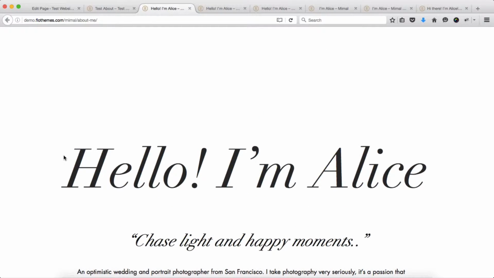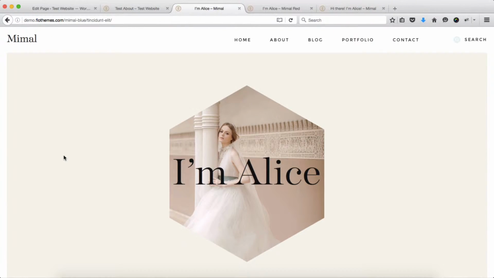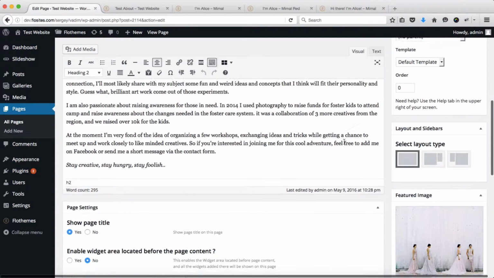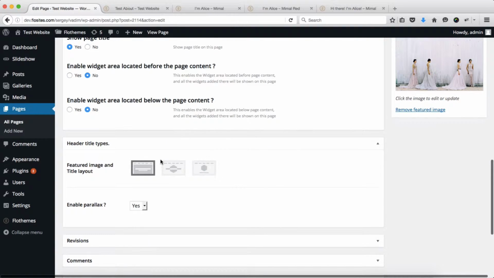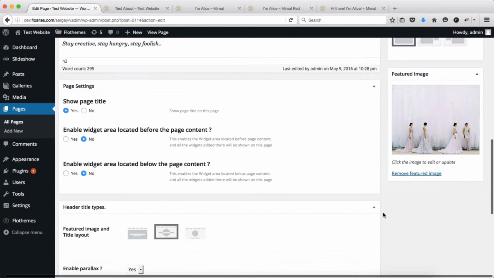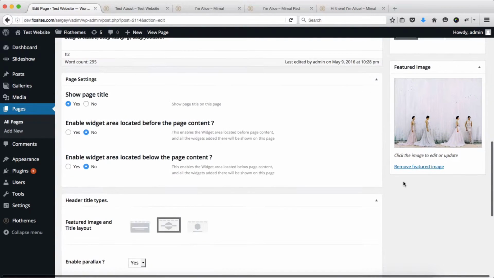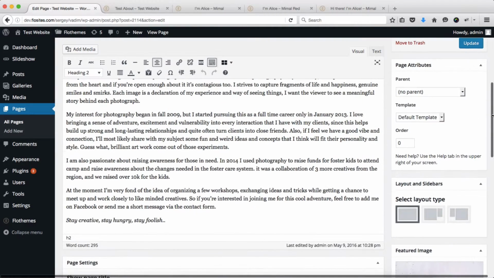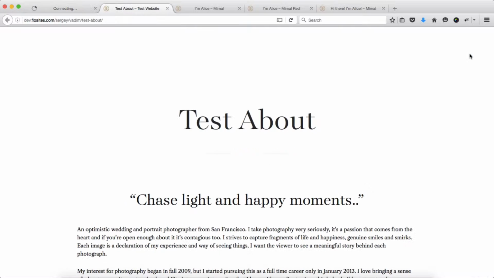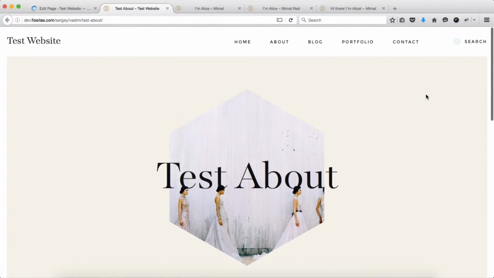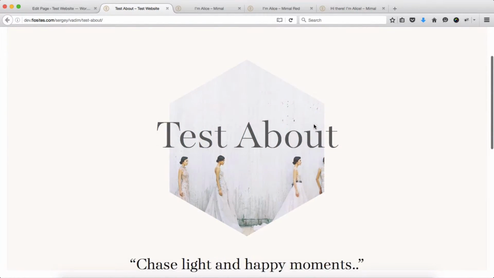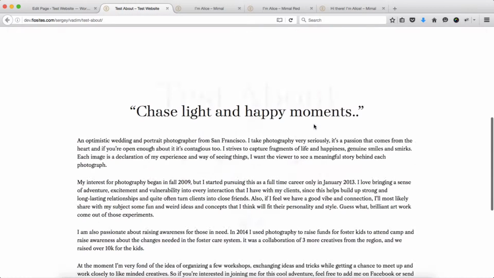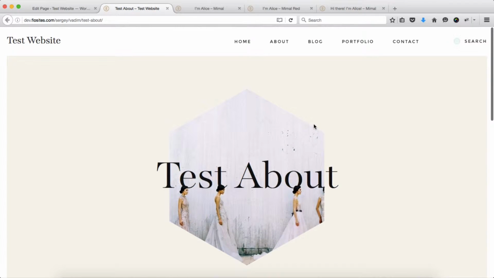Okay, so let's just close these off and we'll go ahead and talk about this layout over here. And in order to achieve that, well, you simply need to change the following view. You keep the parallax effect and you also keep your page title. You click on update and we'll go here, refresh our test about page. Okay, and you'll see that we have pretty much the same effect.